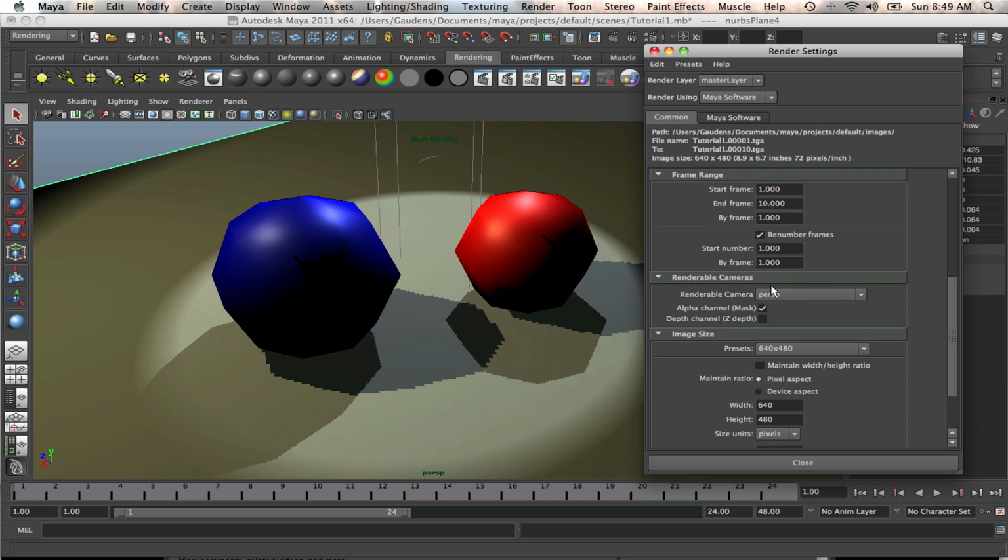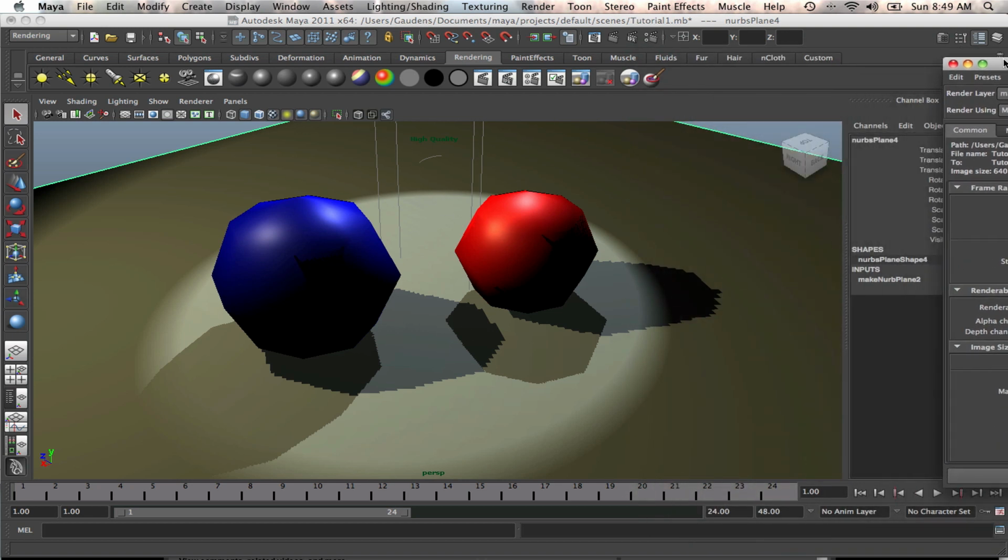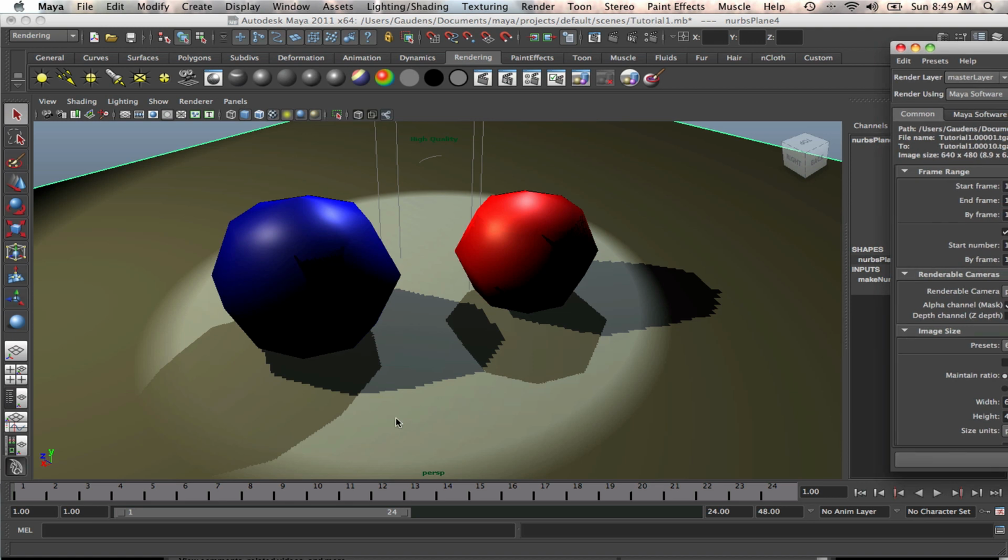And renderable cameras. Renderable cameras, it's like when you're working with your window. Imagine this bad boy is not here, and you're rendering.